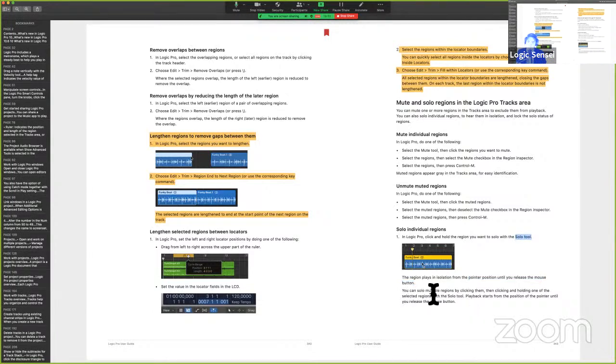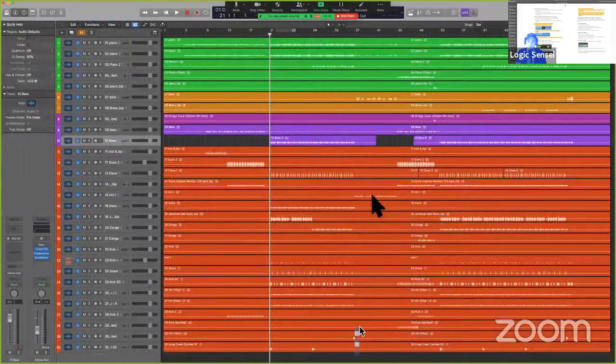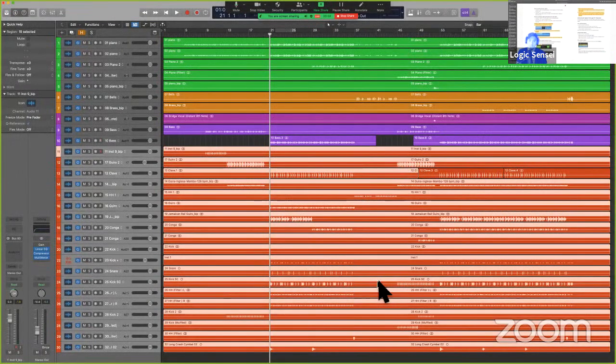It also says here that you can solo multiple regions by clicking them, then clicking and holding one of the selected regions with the solo tool. Playback starts from the position of the pointer until you release the mouse button. Okay, so you see all these red tracks. These are drum tracks. And so what I'm going to do right now is access the solo tool. How do I do that?